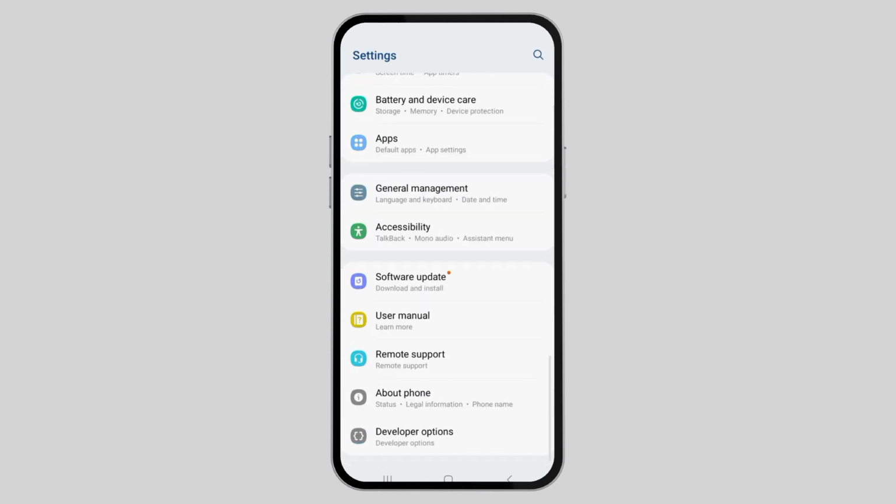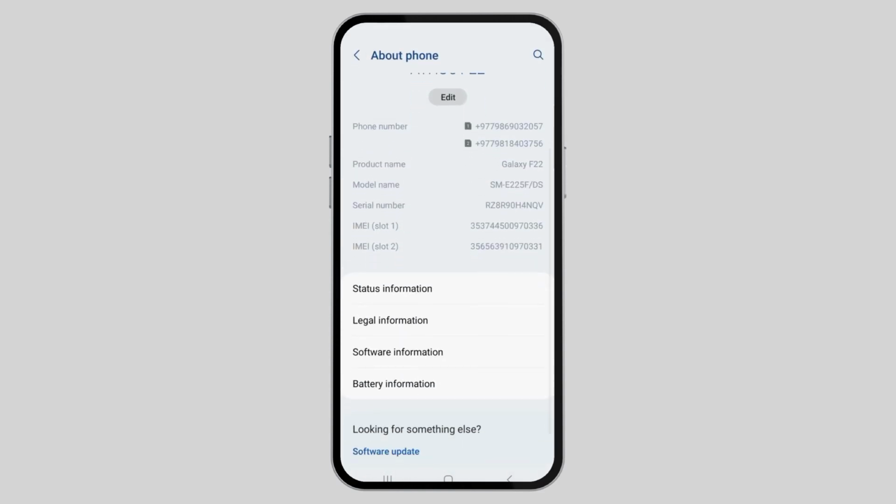Now you have to scroll down until you find the option of developer options. If you do not see the option of developer options out there, now you have to enable it. To enable it, you have to go to the option of About Phone. After you tap on About Phone, now you have to go to the option of Software Information. Just tap on Software Information.